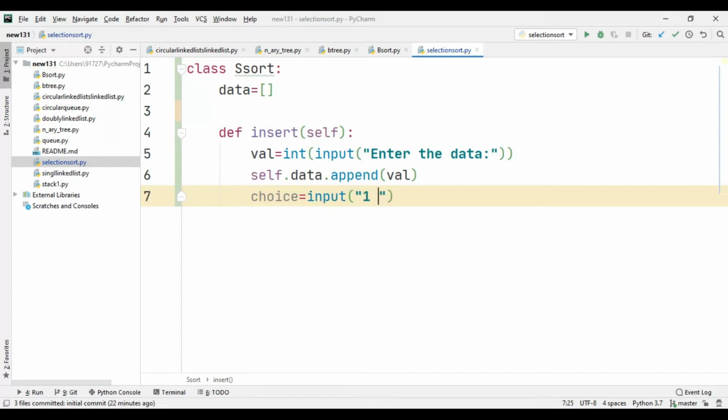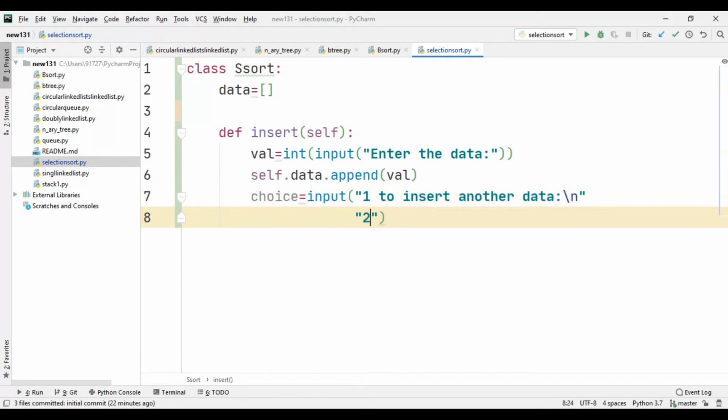1 to insert another data, 2 to go to main menu.